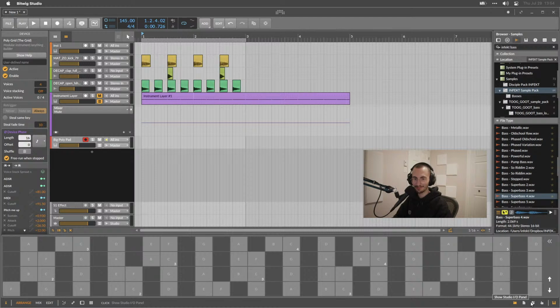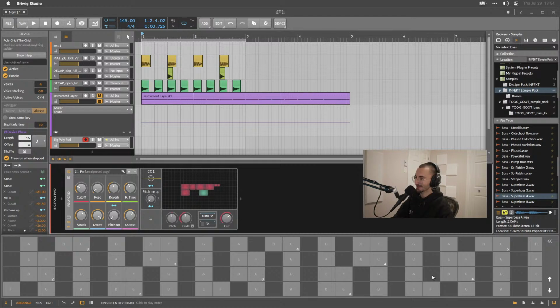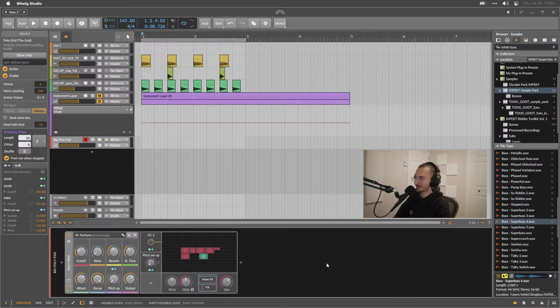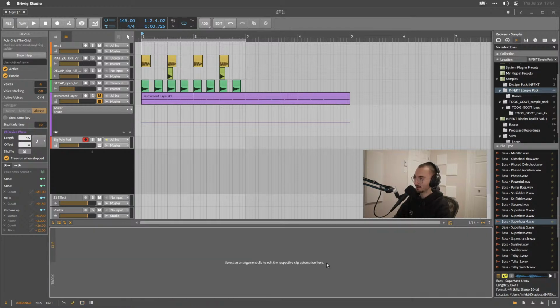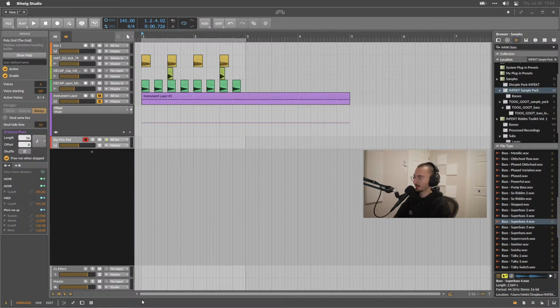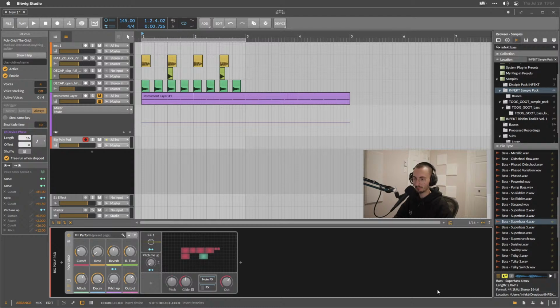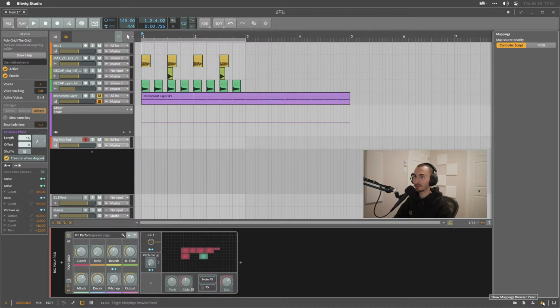Yes, you can click caps lock to make the keyboard a MIDI keyboard. Oh wait, I have caps lock on? But caps lock. That doesn't work. Maybe not on Mac? Mappings browser panel. Nice. Cool.